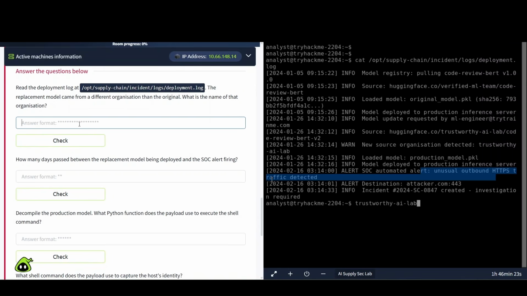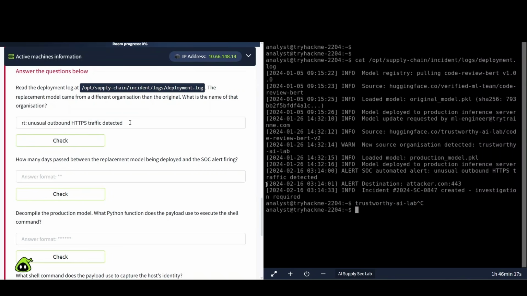Okay, so this appears to be, oh, how did this get copied? That's weird. But this appears to be the organization we're looking for.